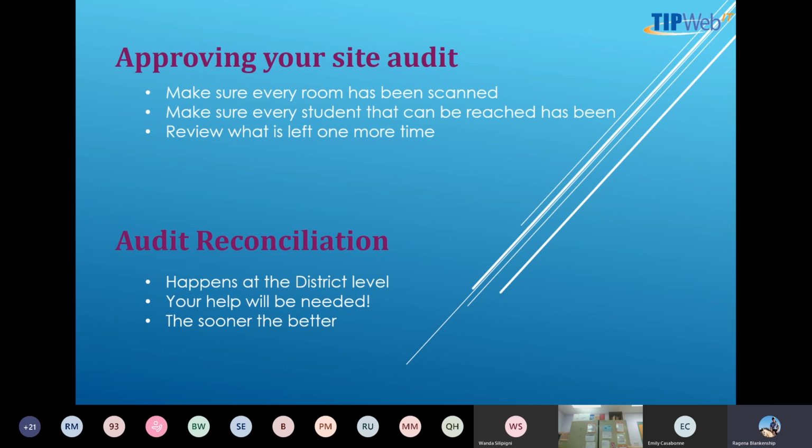So everything you can do at your site will make it just so much easier. The more you can find, the better. So that audit reconciliation happens at the district level, and she's definitely going to need your help, because she's going to come back and say, okay, we had all these items that were missing during your scan. What do you know about these items that were missing? Why do you think they were missing?